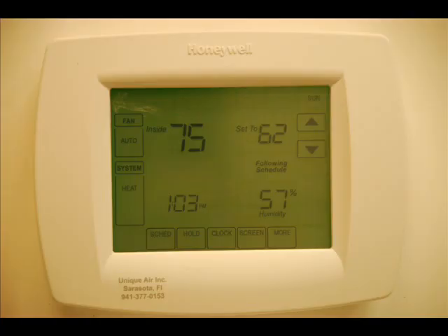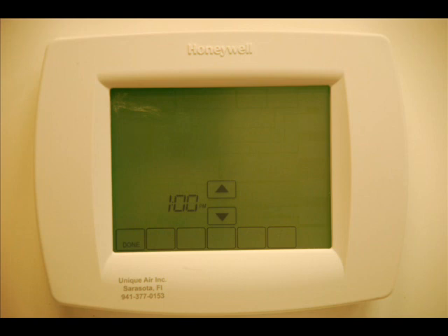Setting the clock. To set the clock, press Clock, then press the up or down arrows to adjust the time. Press Done to save and exit. Press Cancel to exit without saving.